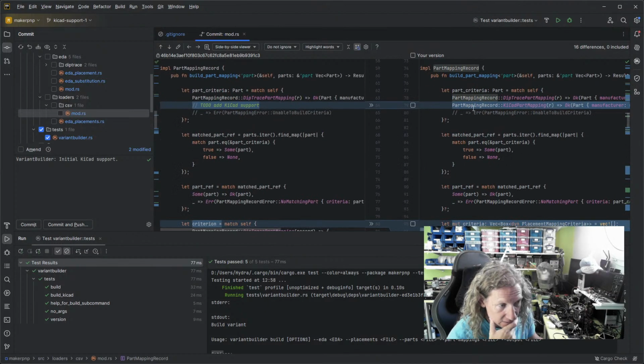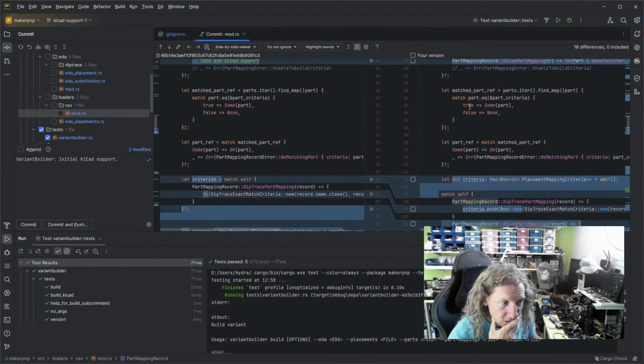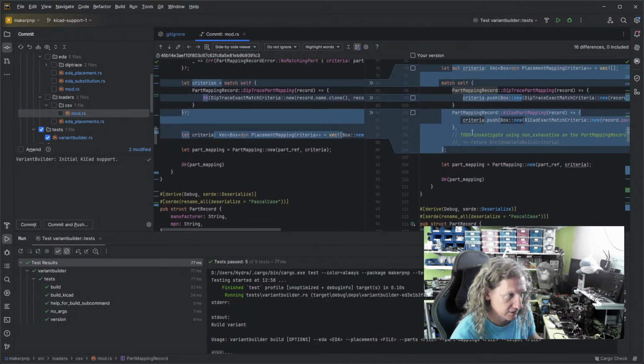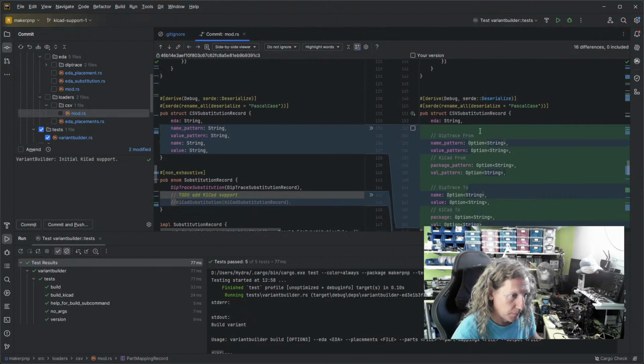Yeah, I don't really like it. Okay, and then we added, and then we did this stuff to do with criterias, right? Pop, pop, pop, pop, pop, pop.